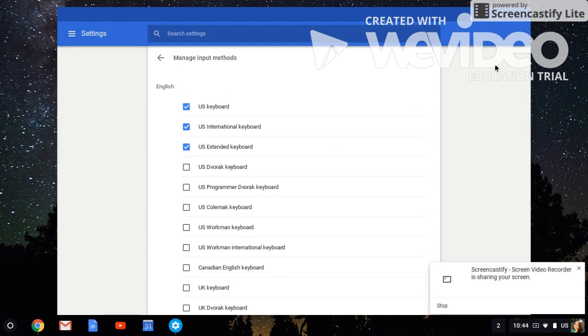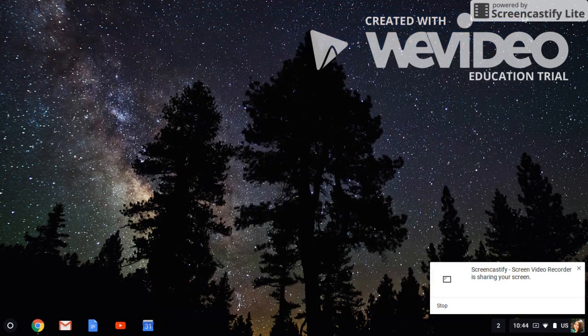I'm going to go ahead and exit out of the Chromebook settings. They should already be set. And now I'm going to show you how we can see those languages. If you notice by your user icon, you see the letters US. This is indicating that I'm using the standard US keyboard, the one that the Chromebook automatically is defaulted to.